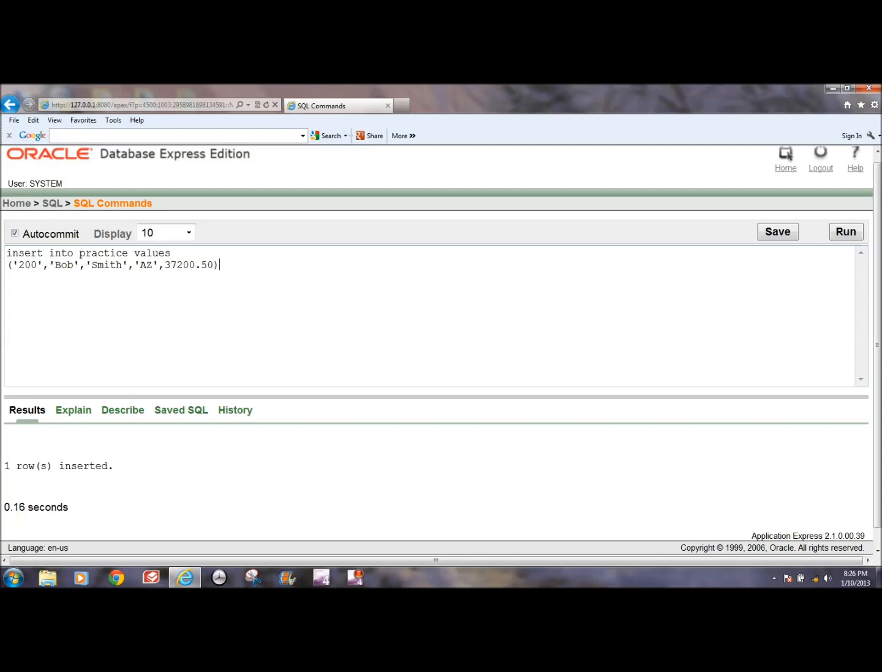Remember to put a single quote around the first value, second, third, and fourth value, since they are using varchar2 and char data types, but not around the last value, since that's a number data type. Hit control enter or run, and we've just inserted a second row.